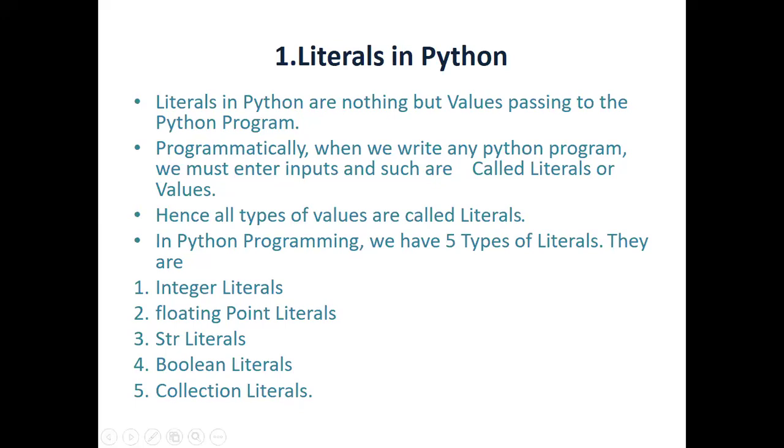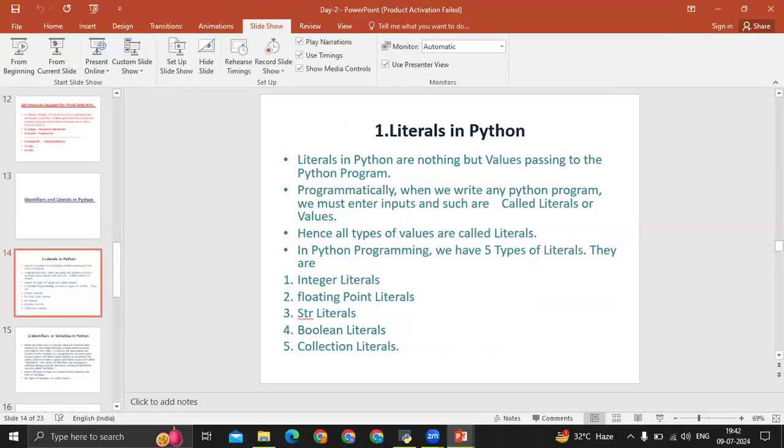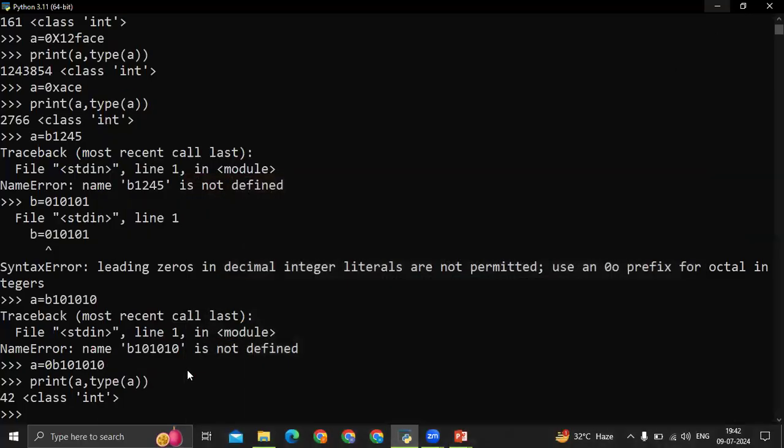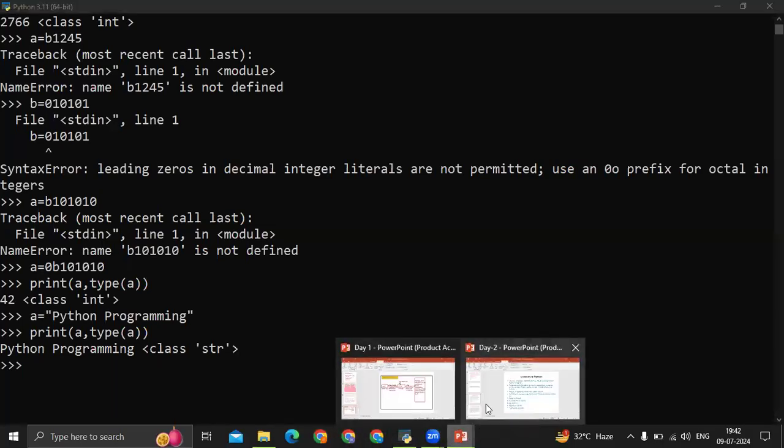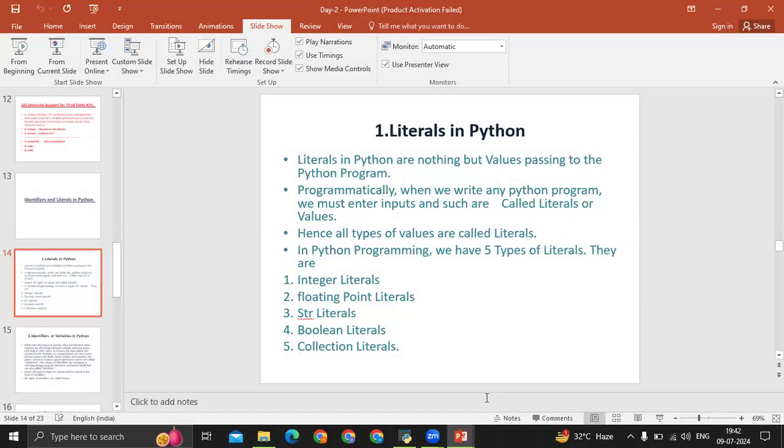Let me show you something. As I've told you, we need not define a variable. Like if I write a is equal to Python programming, right? Now, print the type of a. It is a str type. So as I've told you, whatever values we save will be considered as literals.